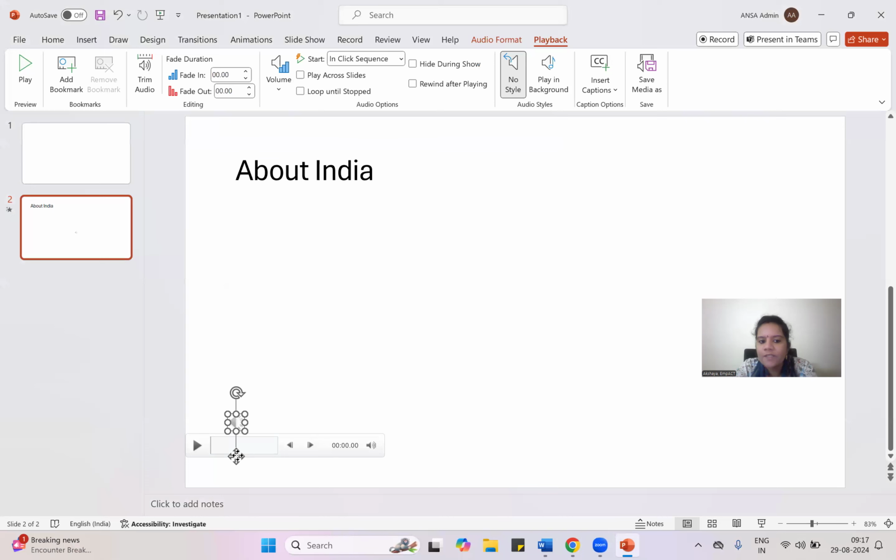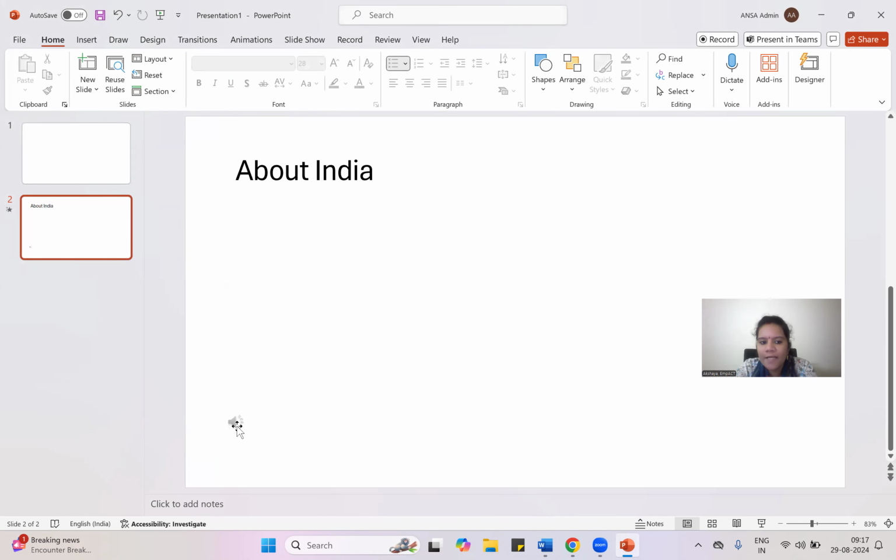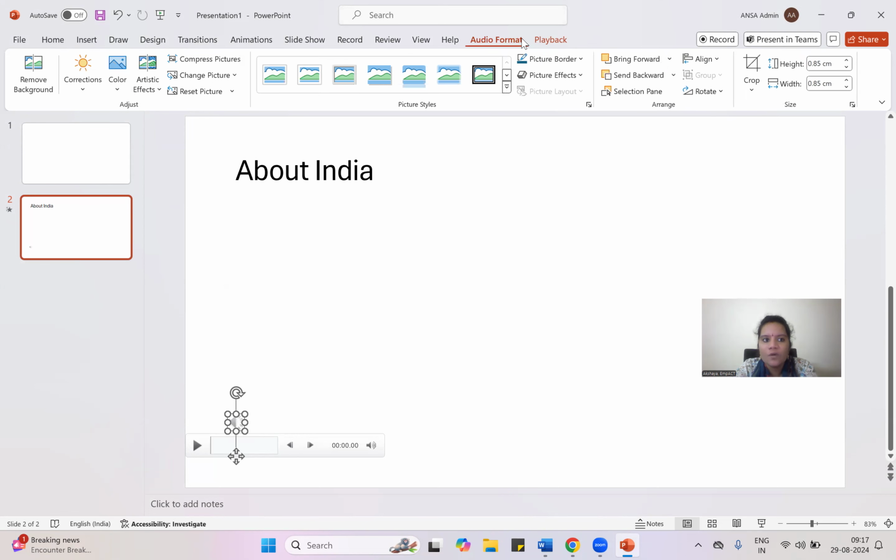So this is the audio. See, this is a small icon over here. You click on the slide. This is a very small icon over here. Now you click on this. You have two tabs that will open, which is Audio Format and then Playback. So let's go to Audio Format.